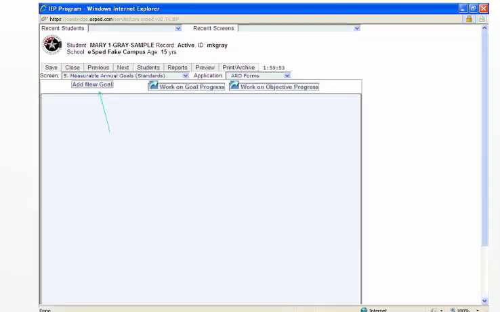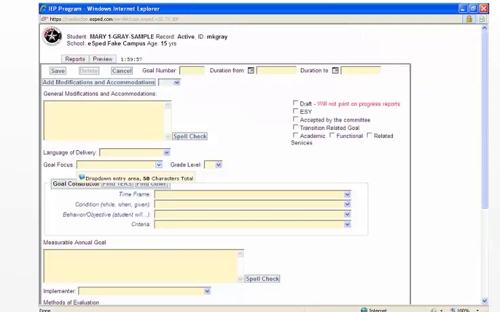Here is where you will write your IEP goals and objectives. For a new annual ARD, and if you are the first person to write an IEP, you will see a big light blue box. Once the IEPs are written, they will show up here. So to get started, I'm going to click on the Add New Goal button.